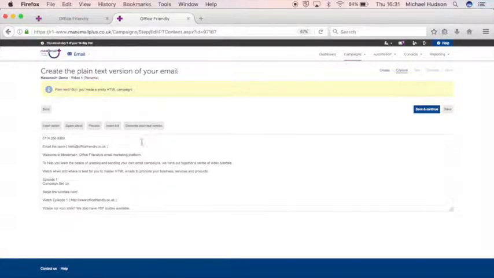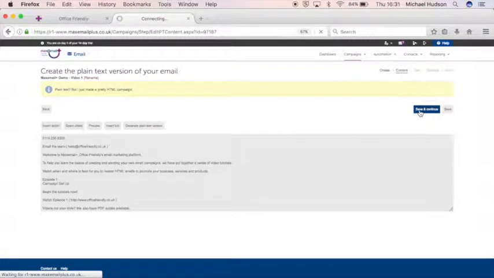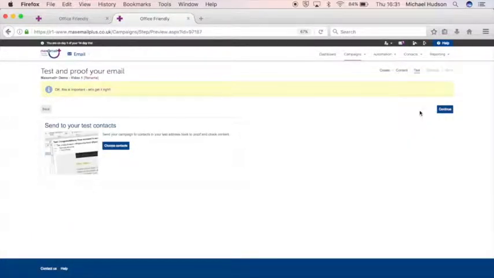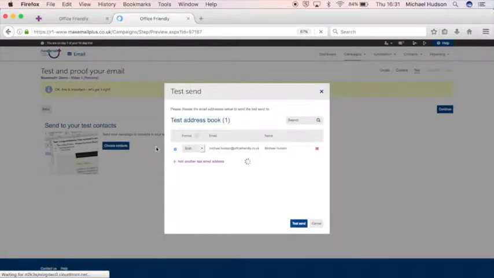So once you've generated that plain text version, you can click Save and Continue on this right hand side again, and it gives you another option to test send. Now this is the test send that I use mainly because you have now reset that plain text version. Your HTML and your plain text match each other. So if you click Choose Contacts here, you've got that option again to send that test send to your test address book, and you can either send the HTML version, the plain text version, or both to your test copy.